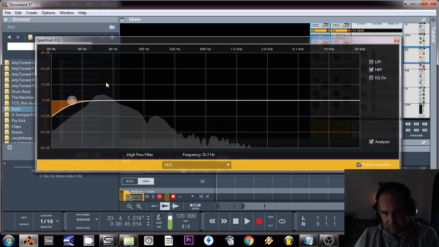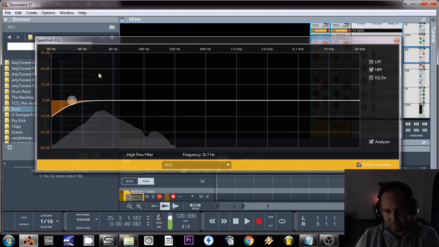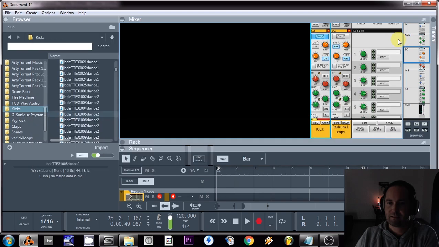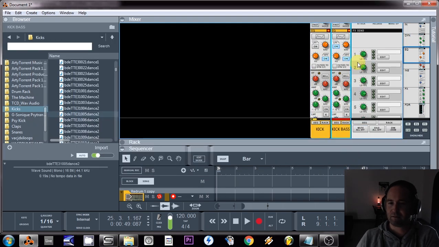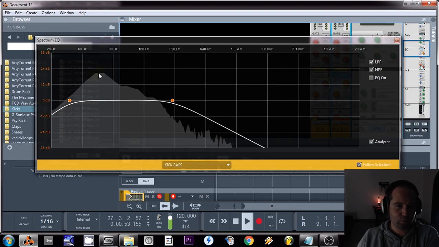Can you see this over here, this peak? The fundamental peak over here, the highest point. It's hitting at about 50 or 60 Hertz, right? That's my kick drum. Now I take a look at my kick bass, and it's also actually peaking at about the same place, 50 to 60 Hertz.